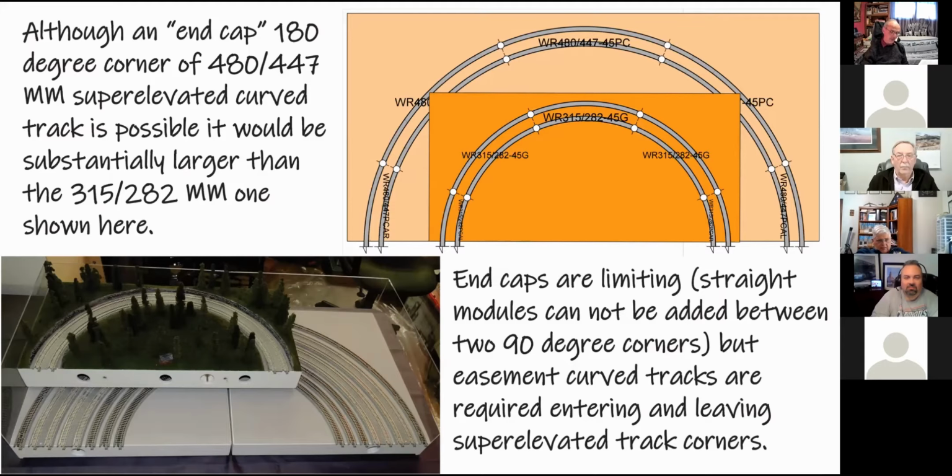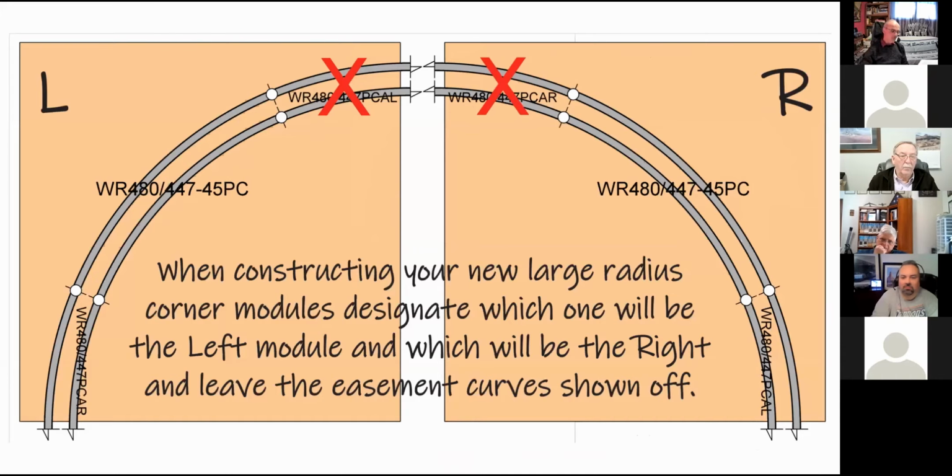And end caps are limiting. Straight modules cannot be added between two 90-degree corners. Easement curve tracks are required entering and leaving superelevated track corners, so an end cap removes the need of a set of easement tracks between two corner modules. So here's an idea. When constructing your new large radius corner modules, designate which one will be the left module and which will be the right, and leave the easement curves shown off.